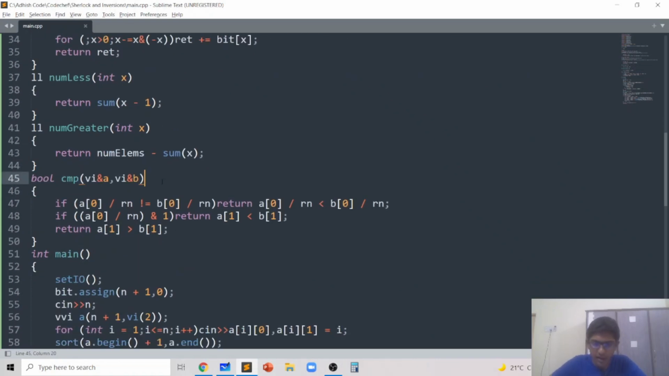Then I have the comparator function. This is the comparator for Mo's algorithm, and I just use some comparator. It uses Hilbert curves, but you don't need to know that. You can just use a normal comparator for Mo's algorithm.